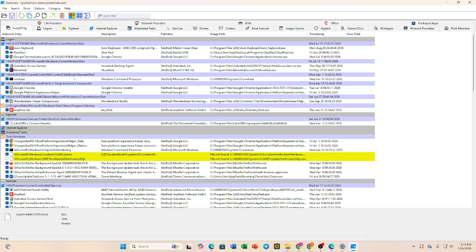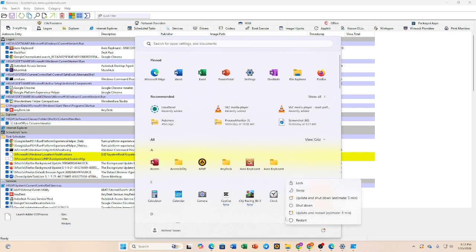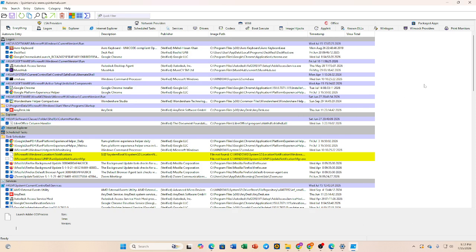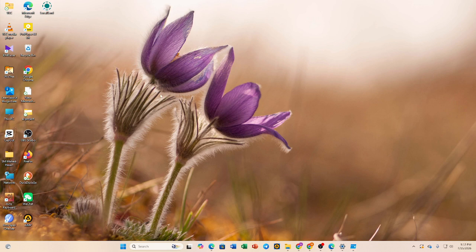After restoring the item, restart your computer and sign back in. Verify that the application or service now starts automatically and functions as expected without causing any startup issues.